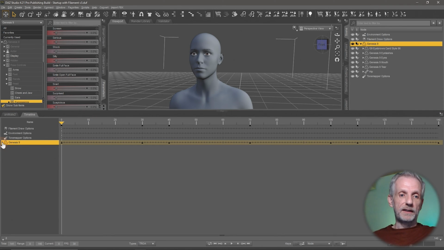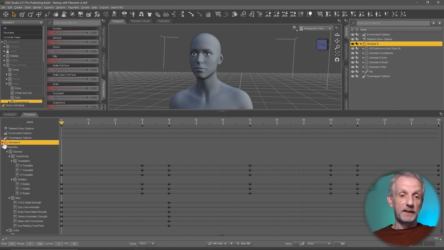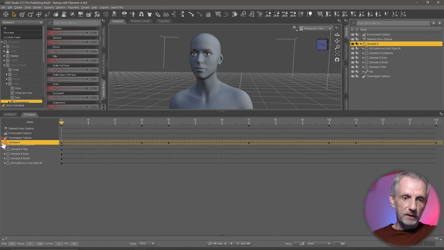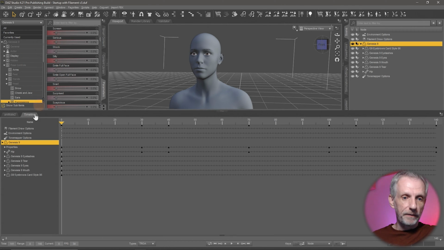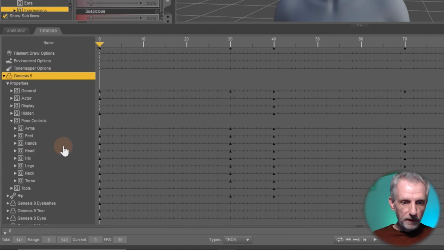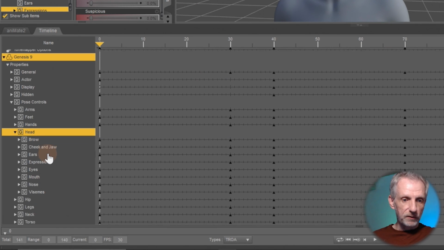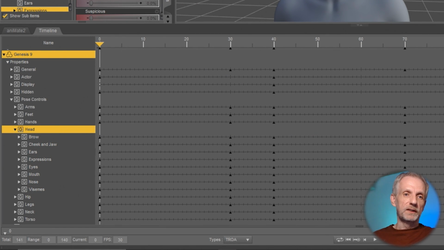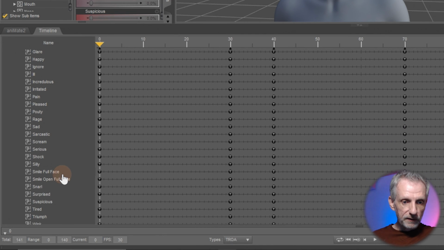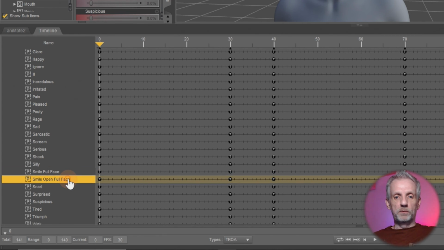Otherwise I'll set a keyframe on all properties and I don't really want that. So let's find them here. I'm going to collapse everything. Collapse all. That means I can start digging again, just like I had it here. So that was in my properties, pose controls, and then in pose controls I was in the head. So it's basically exactly reflecting what was in the parameters tab here. So in head we have expressions, and in expressions we have the smile and smile open full face.